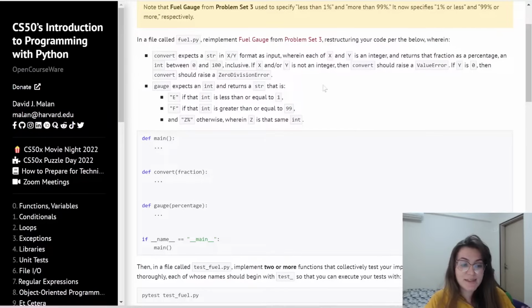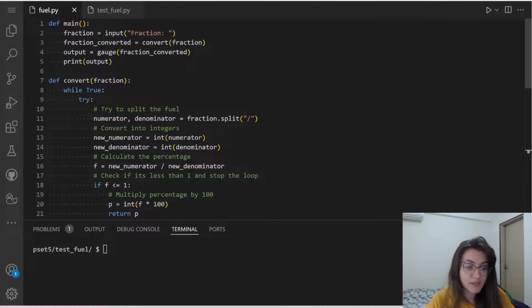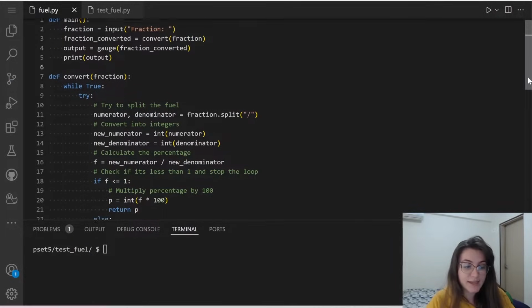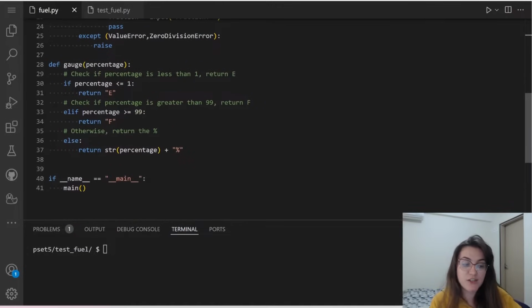But here, I made some modifications to apply these two functions. We have all the same things, but I just added this convert function, and in this convert function we are converting the input of the user into a number between 0 and 100, and checking if it's valid or not. And we have this other function here that is going to handle the output.